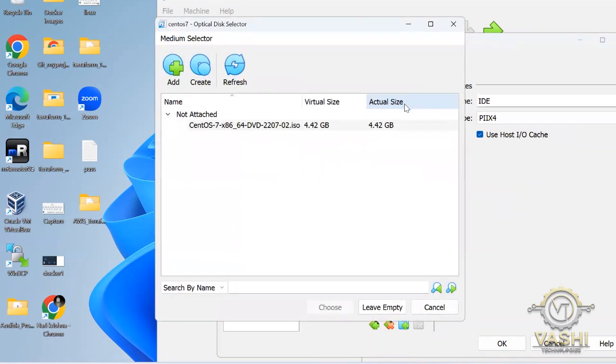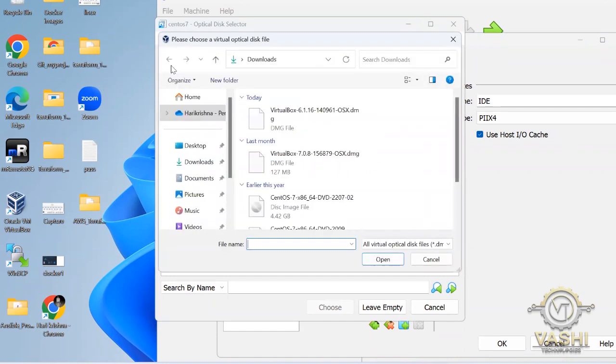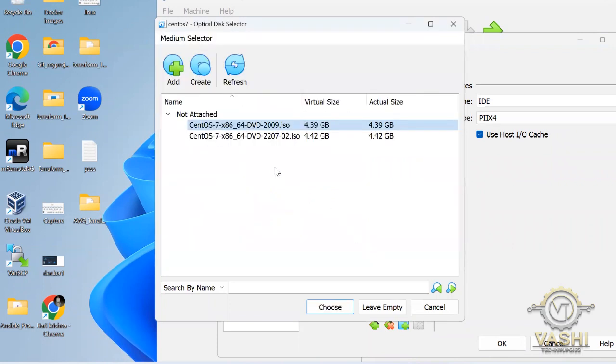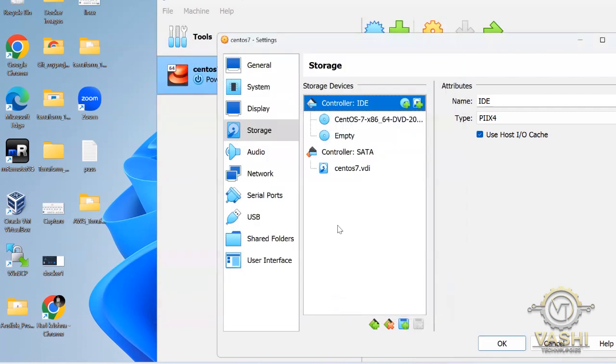Here we need to provide the ISO file. For example, the ISO is in the downloads. You see the CentOS images; I already downloaded the CentOS images. So open this image. I'm selecting this. Choose. First we need to add, then we need to choose.